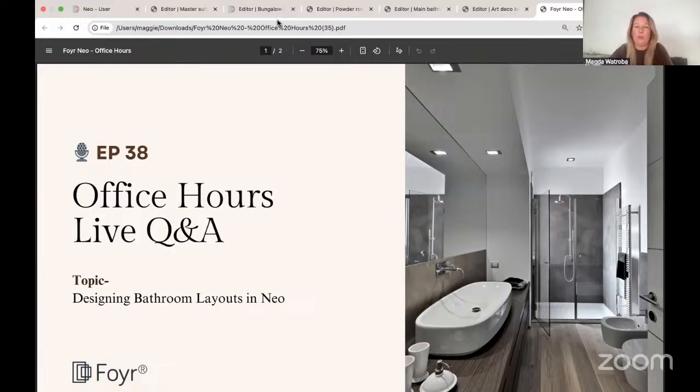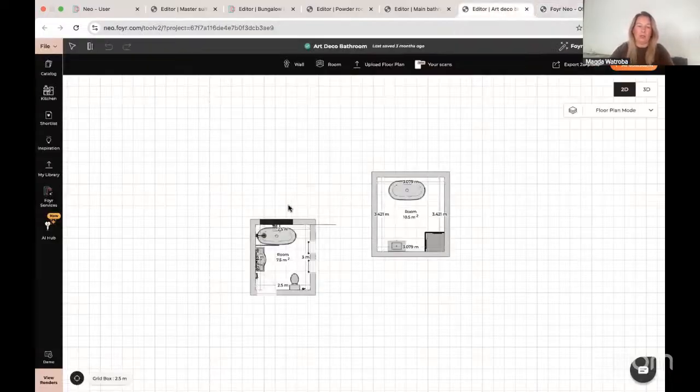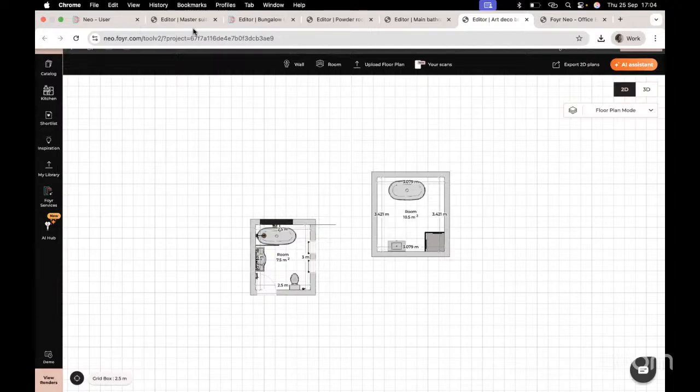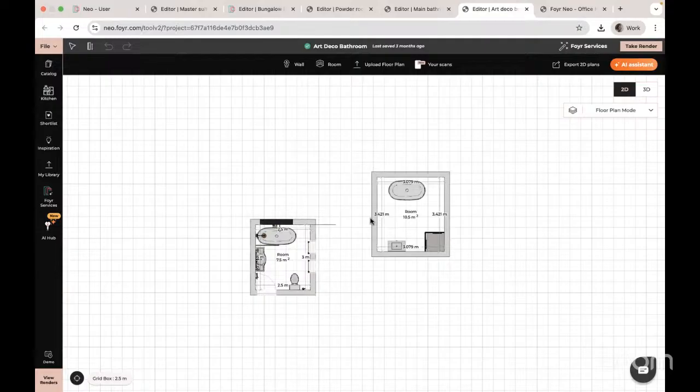So first we will start with the Art Deco bathroom that I've designed some time ago. I will walk you through it and we will start with the layout first. For that, I will switch off the camera so we can focus more on whatever is on the screen. I'll just check if you can see the screen.